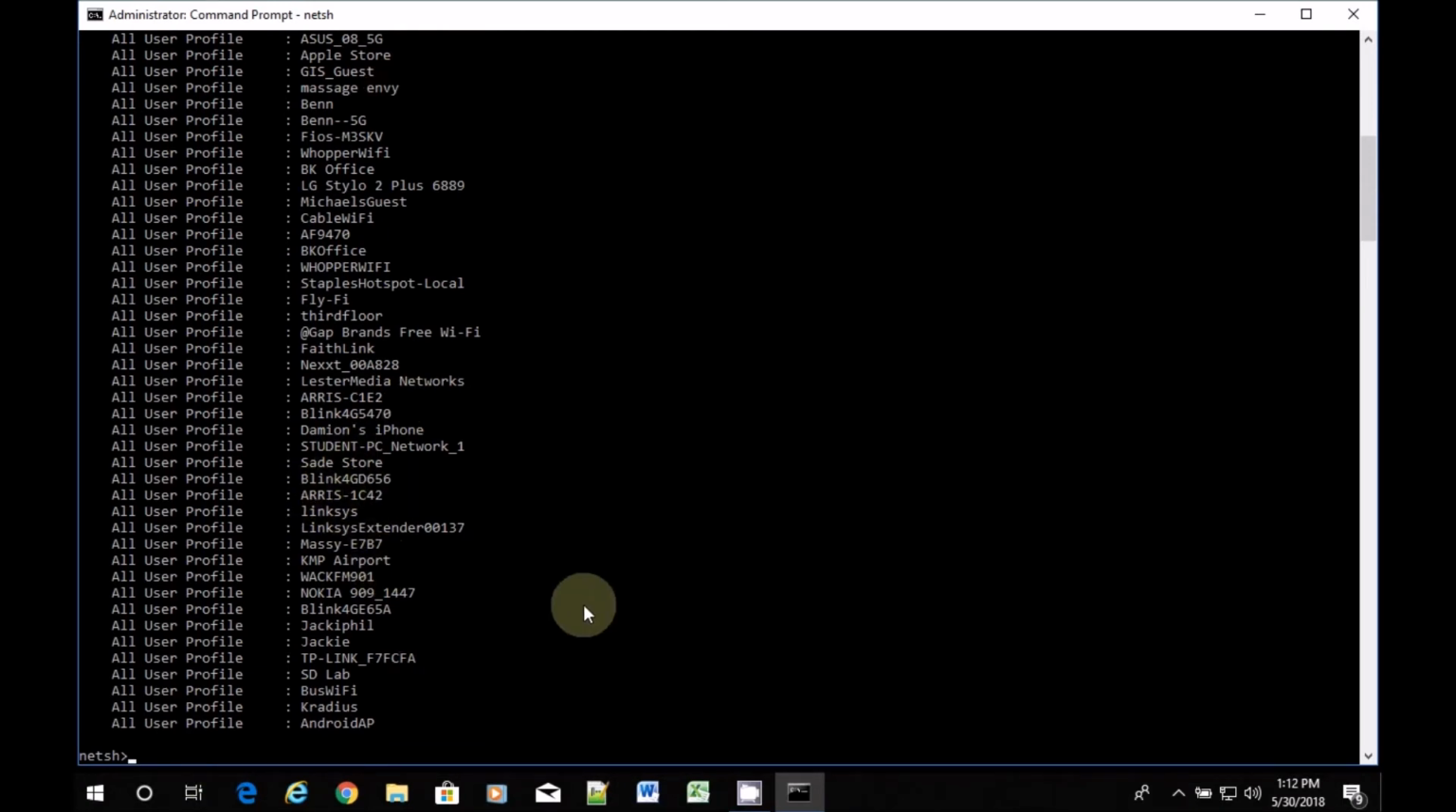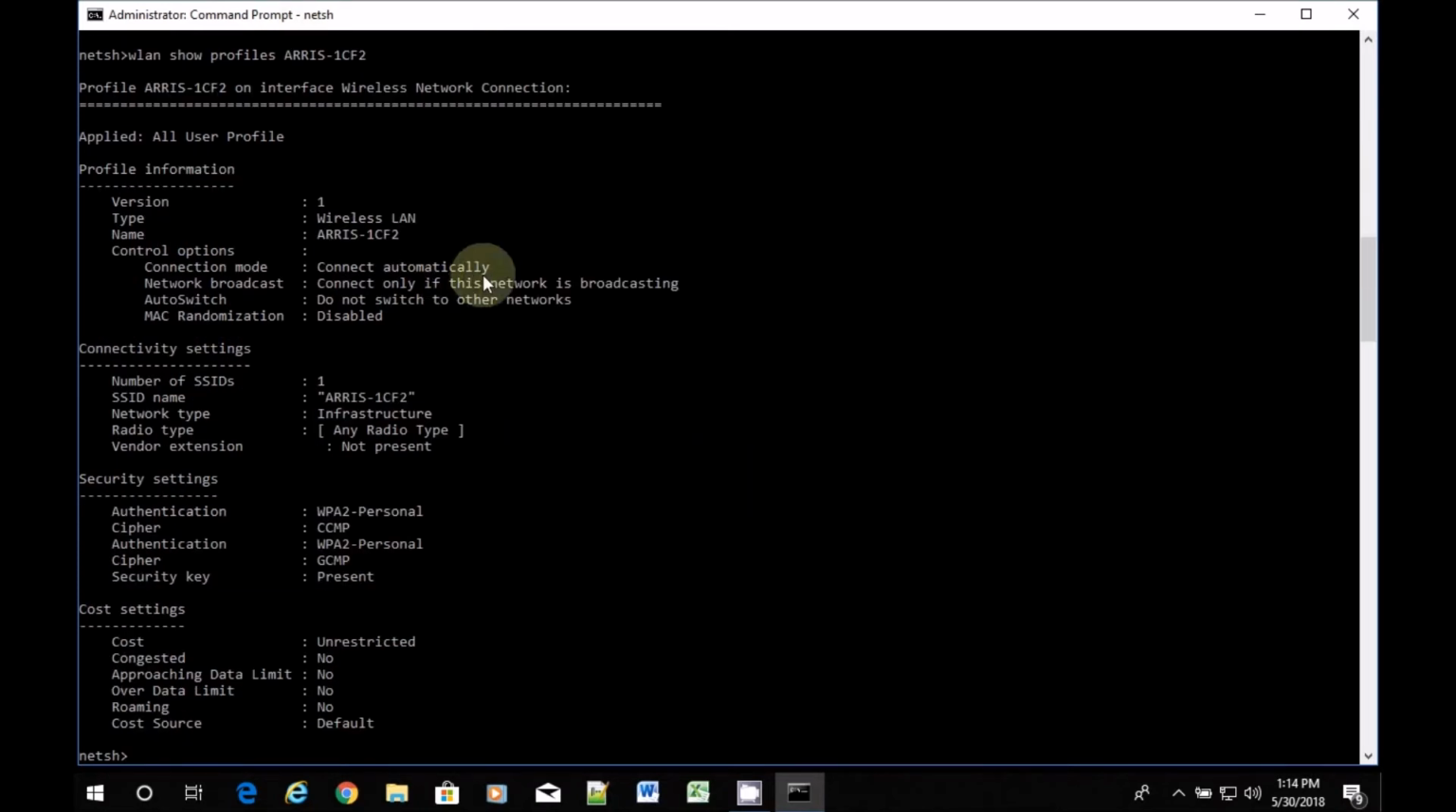Right, so I'm going to select this one here. And when you select this one, so now that we get the profile, we can see that the security key is not present. I mean, it says security key present, but the actual security key is not being shown.